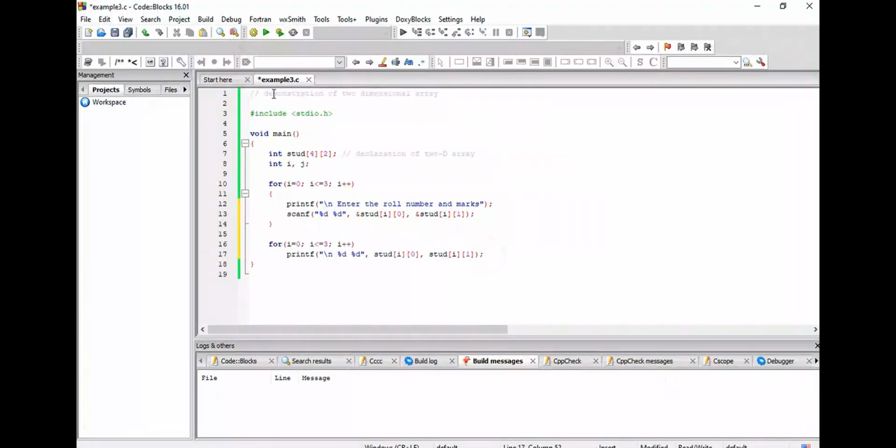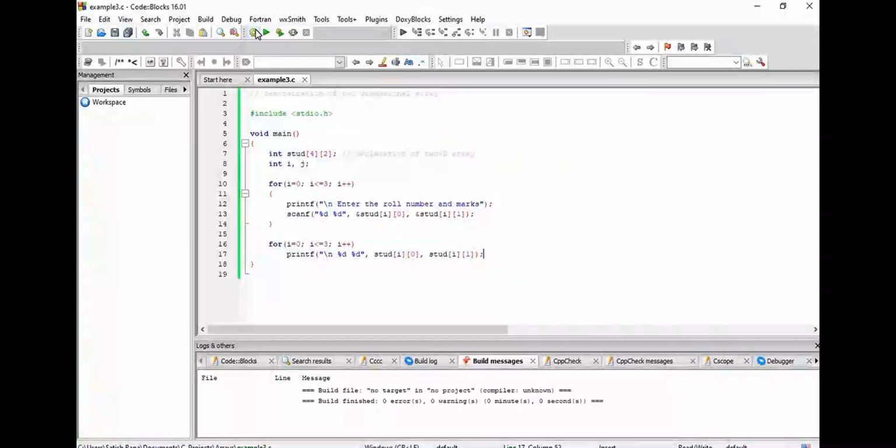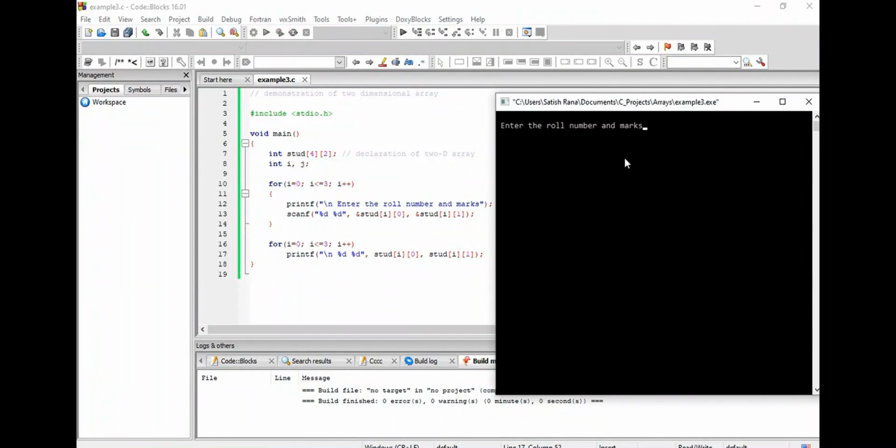So let's try to build the code and you will see the build finished with 0 errors and 0 warnings. Now let's run the code. Here you can see the message for entering the roll number and marks. So let's write the roll number and marks. Roll number 21, marks is 65, roll number 22, marks is 86, roll number 23, marks is 69, and roll number 24, marks is 85.